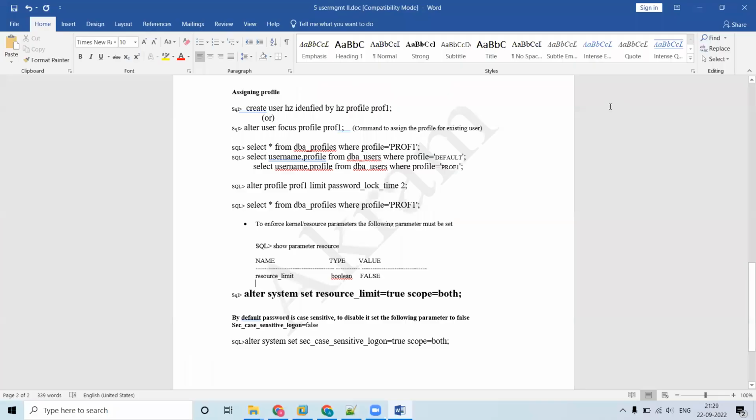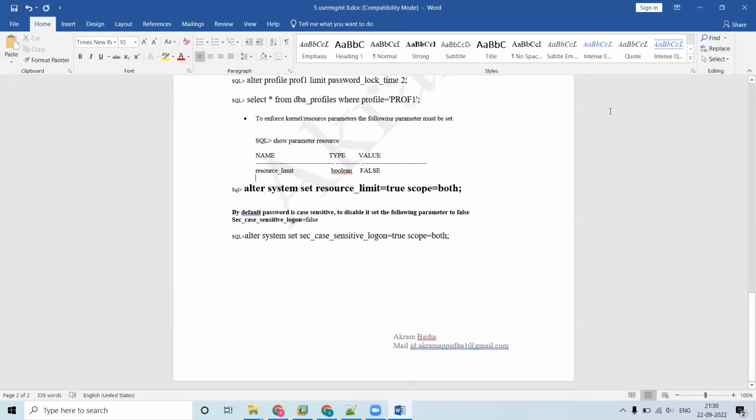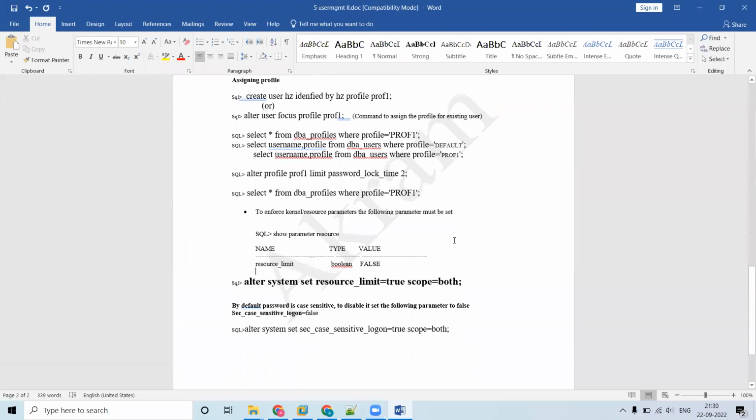Apart from this, we have one more thing. Whether you want the password to be case sensitive or not, you have to decide with this parameter. Here, case means case sensitive logon. By default it will be false. You can set it to true, depending on whether you want the user's password to be case sensitive or not.